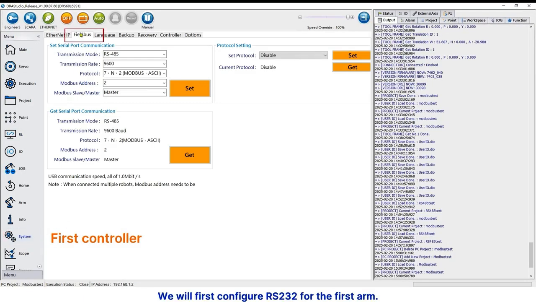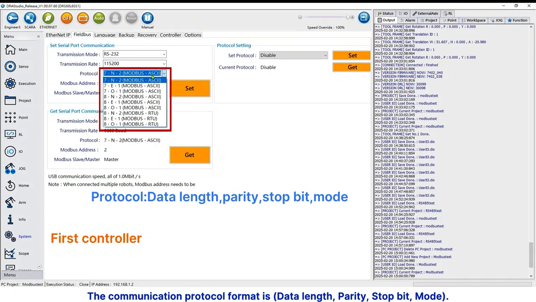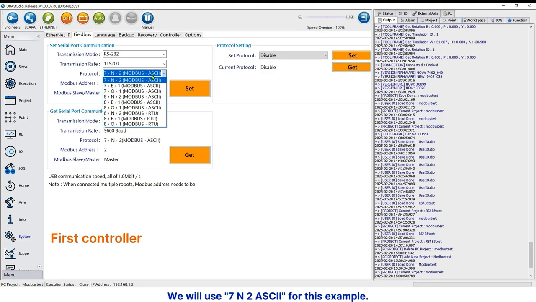We will first configure RS-232 for the first arm. For the baud rate, choose a suitable transmission speed. Here, we use 115200. The communication protocol format is data length, parity, stop bit, mode. Please refer to Chapter 10 of the user manual for details. We will use 7N2 ASCII for this example.